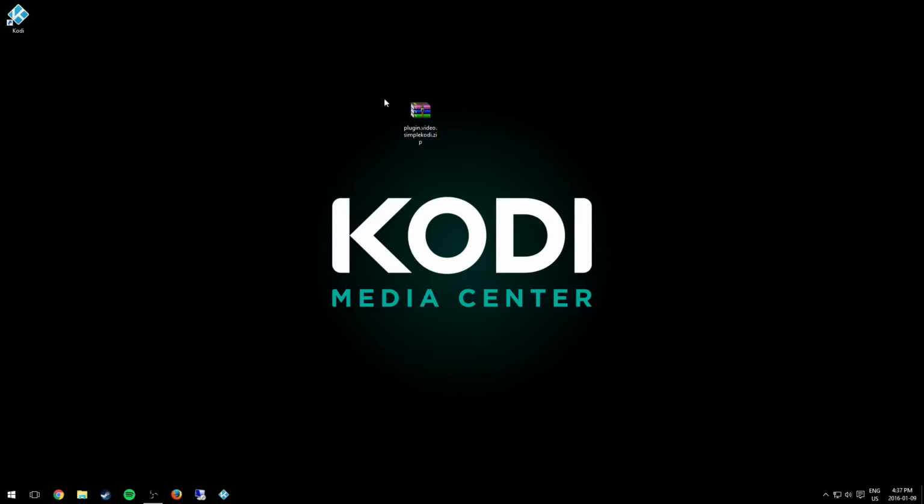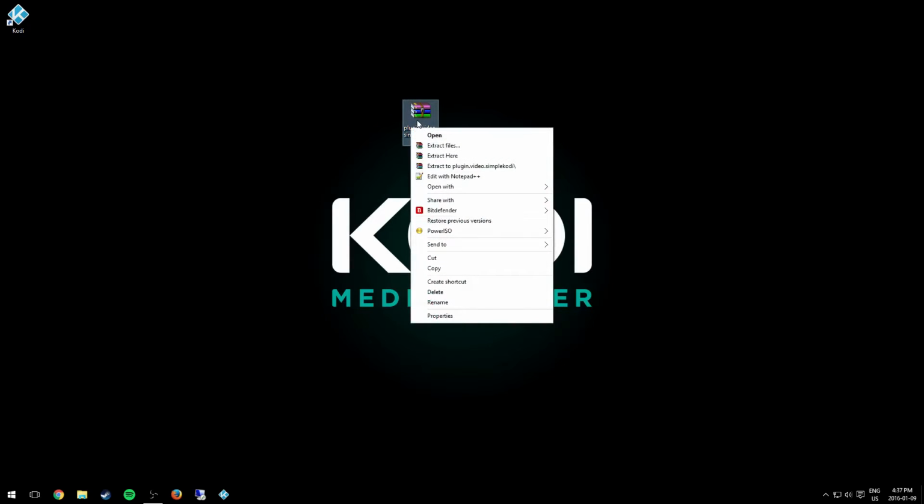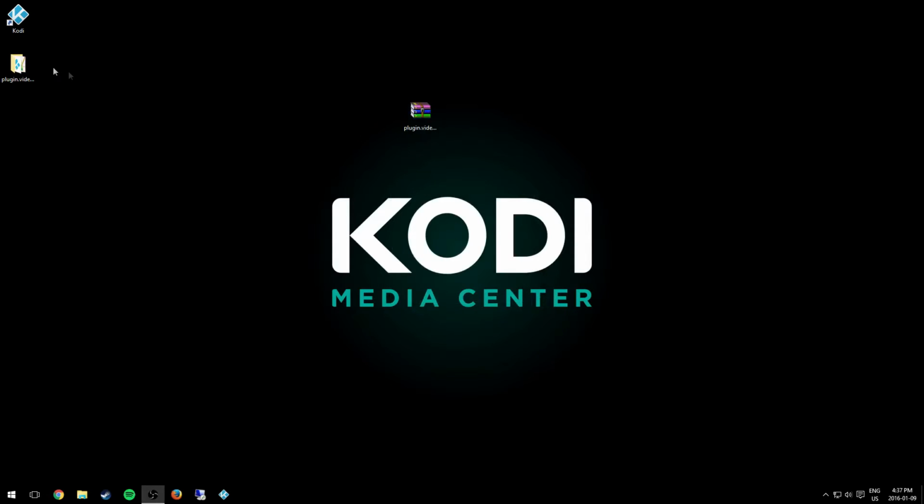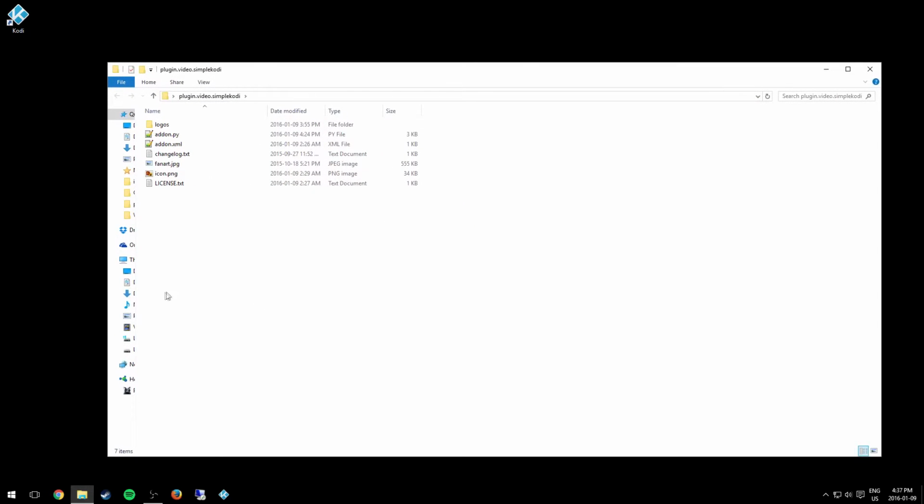Okay, so the zip file, when you download WinRAR, it'll look like that. Right click on it and extract here. Now we don't need this anymore. It's gonna give us a file. Just click on it, and here are the files that we need to create a video add-on.